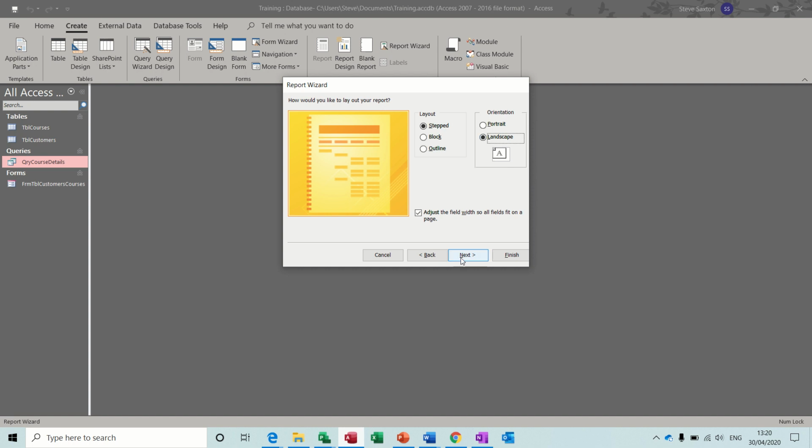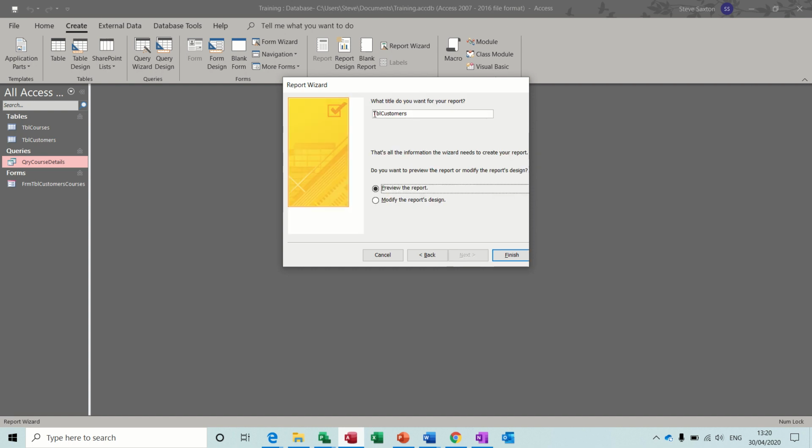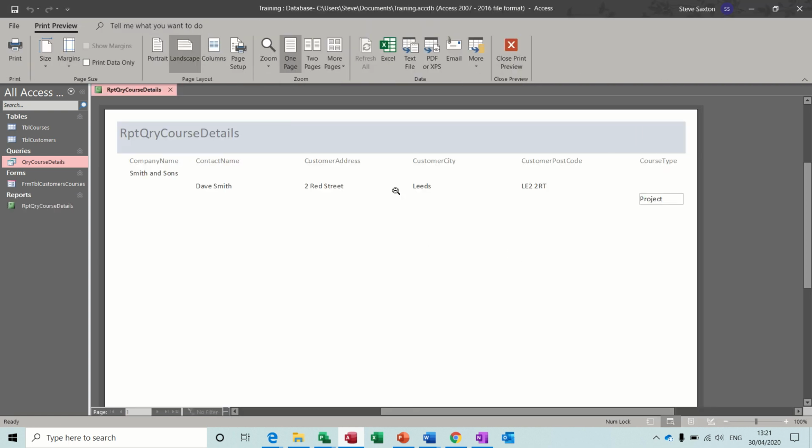I want it landscape, next. So this is going to be a report RPT on query course details. So basically you need to make sure you can follow the logic of these names. So this is a report looking at the query course details, and then finish, and then you get that.